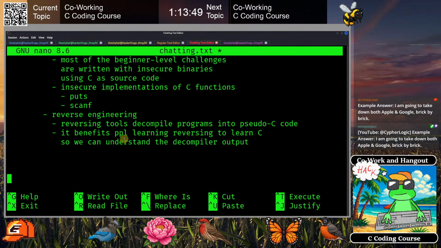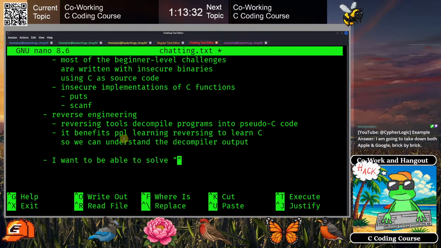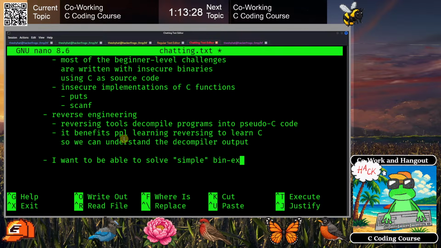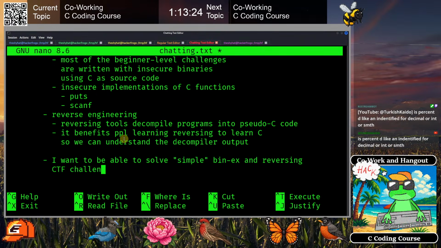Okay, example answer: I'm going to take down both Apple and Google brick by brick. So I guess the simple answer is I want to be able to solve quote-unquote simple binary exploitation and reversing CTF challenges in any event I take part in.